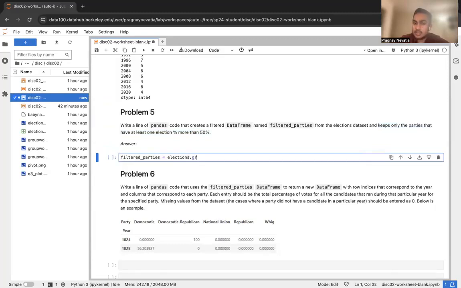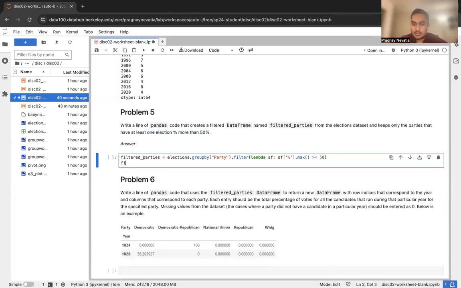So here, essentially, to create those groups, we need to group by party. And instead of using .size or .agg, we use .filter. And to write this condition down, we can just use a lambda function and use SF for subframe. And the condition is that the maximum of the percentage column in the subframe needs to be at least 50. This will give you the required rows.